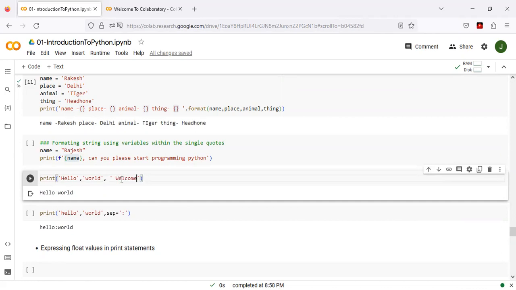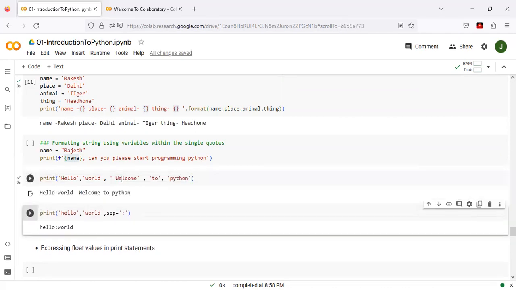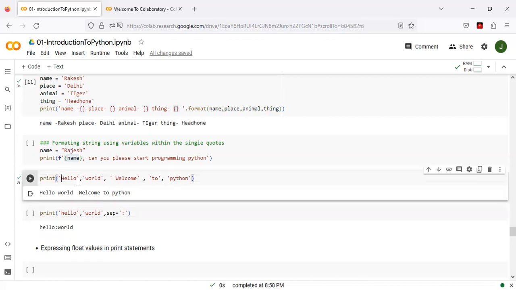Let's say I do something like this. Okay. So as you see here, the output is formatted with whatever values we have passed, and each of them is comma separated, right? Every value is comma separated. Hello world, welcome to Python. So every value is comma separated and it is getting printed out.